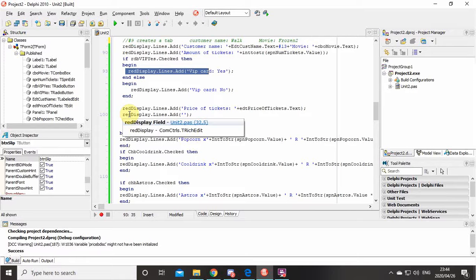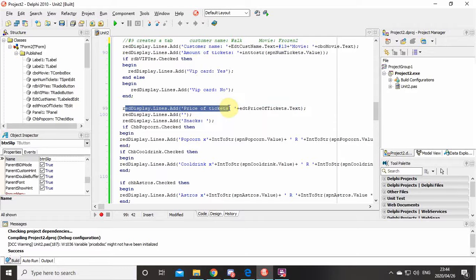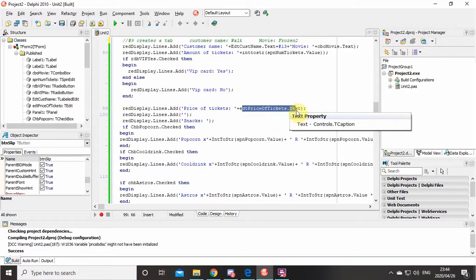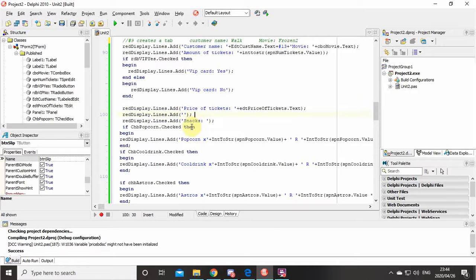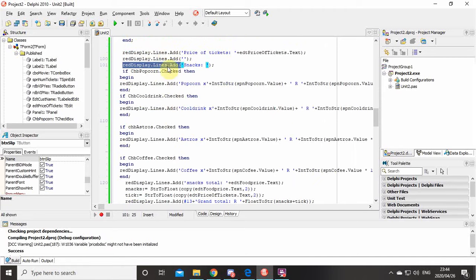Then in the middle, I've got my reach edit display.lines.add, then the price of tickets, and I just extracted the price of tickets out of the price of tickets edit box.text. Then I left a blank line, so I said red display.lines.add and left my quotes blank, so that creates an empty line or spacing between the next set of words. Then I just displayed snacks.